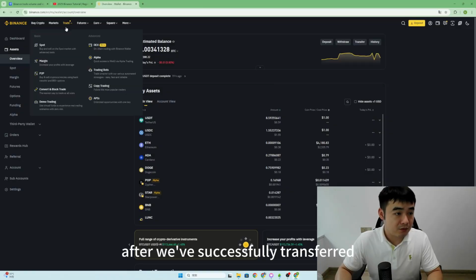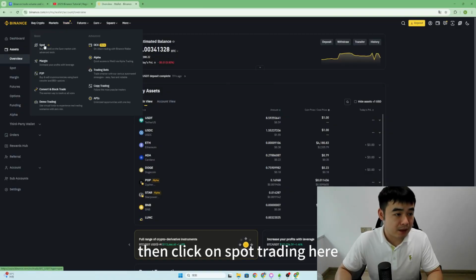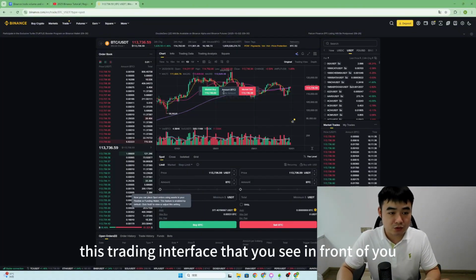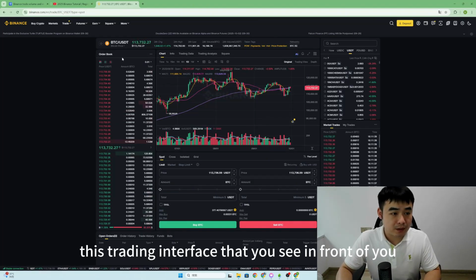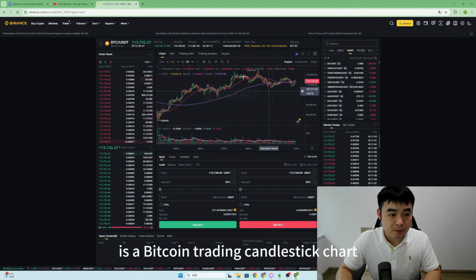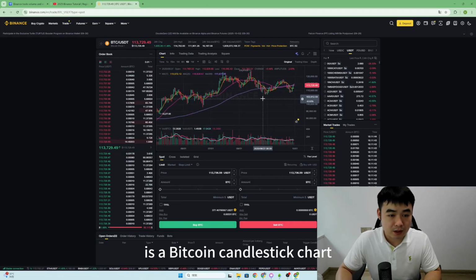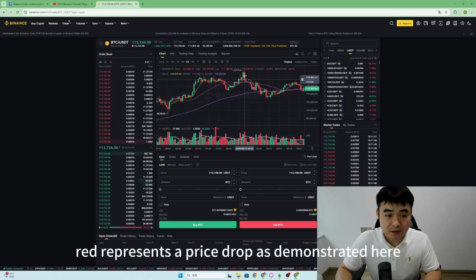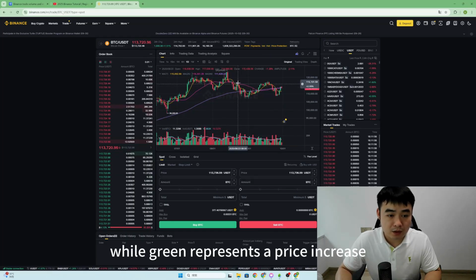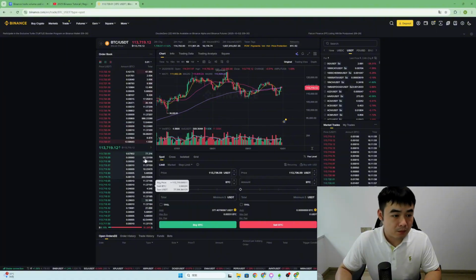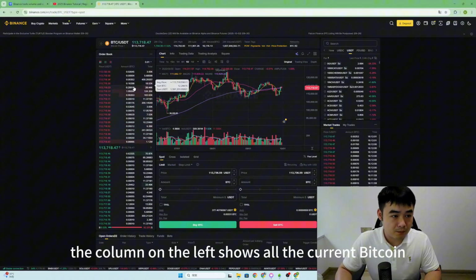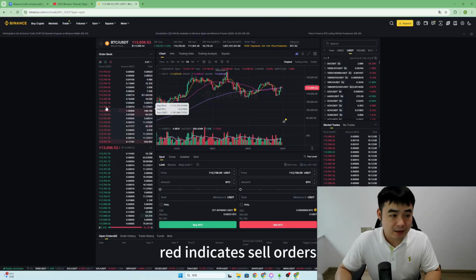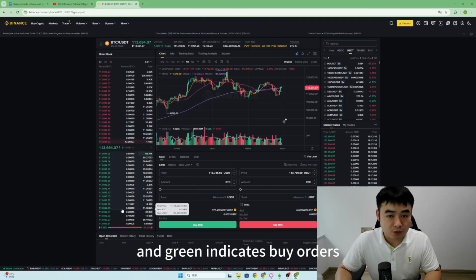After we've successfully transferred, next we click the trade button here, then click on spot trading here. Alright, now we've entered the specific trading interface. This trading interface that you see in front of you is a Bitcoin trading candlestick chart. In the cryptocurrency industry, red represents a price drop as demonstrated here, while green represents a price increase. The column on the left shows all the current Bitcoin orders on the market right now, which are called order book listings. Red indicates sell orders and green indicates buy orders.